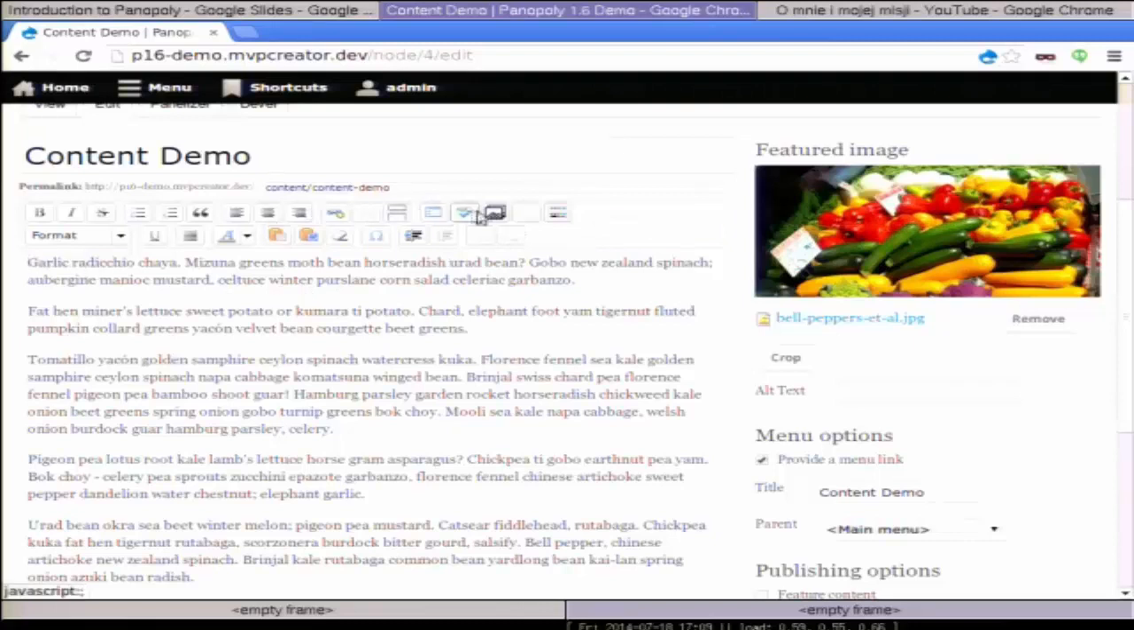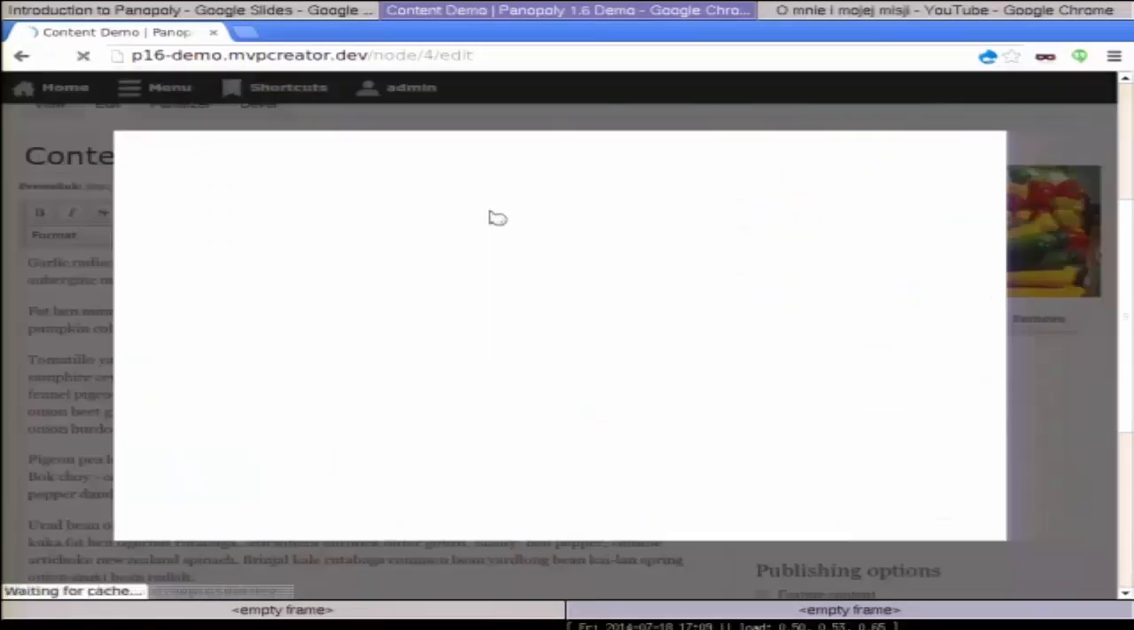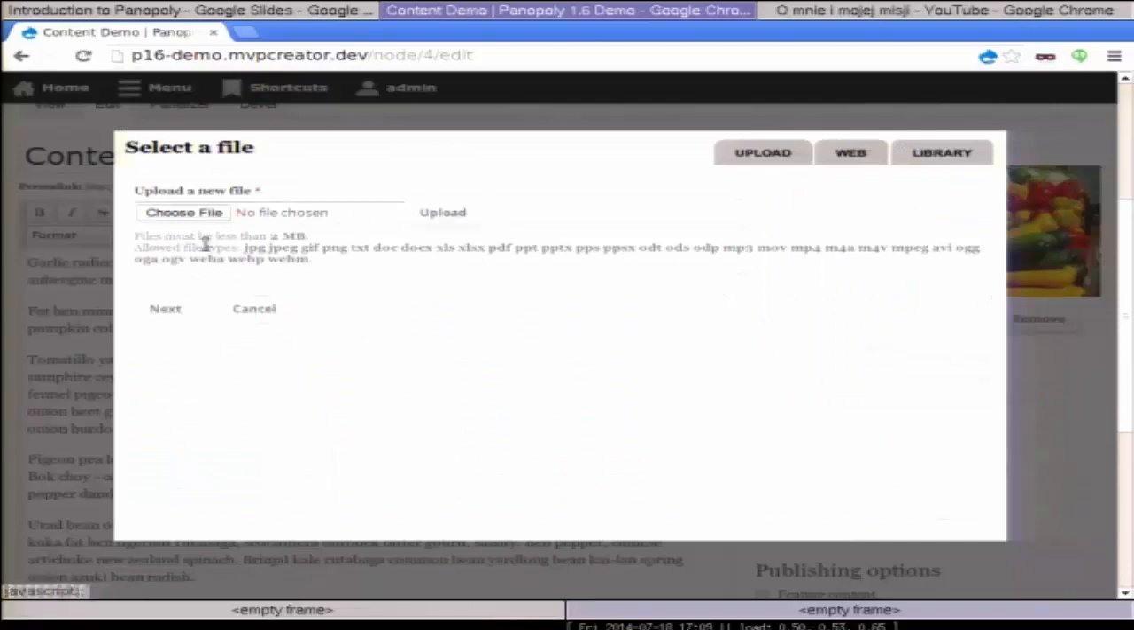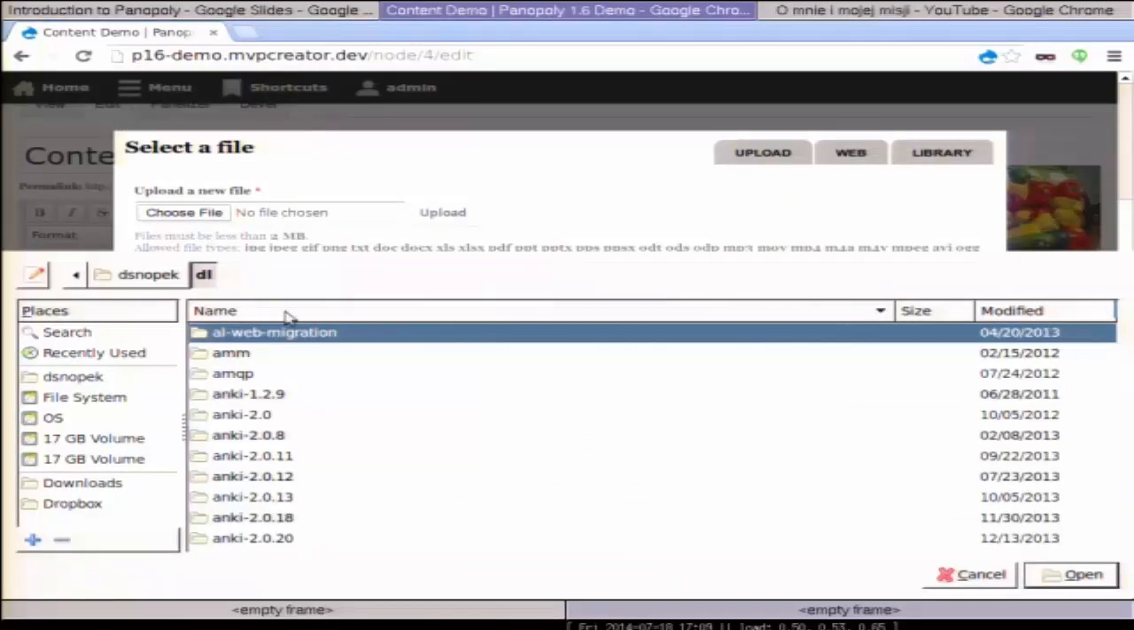Let's look at media support. It's one of the things that WYSIWYG doesn't do out of the box that's relatively difficult to get working.